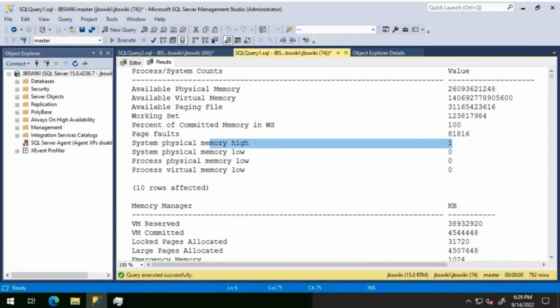External memory pressure is something that happens outside of SQL Server. For example, if some other application or an operating system driver is utilizing much of the memory, there is a high possibility that it can cause memory pressure, and SQL Server, including all the applications on the database server, will have to reduce its memory utilization. As far as our values are concerned, system physical memory high is set to 1, so there is no memory pressure.